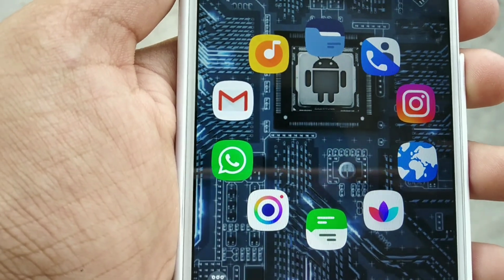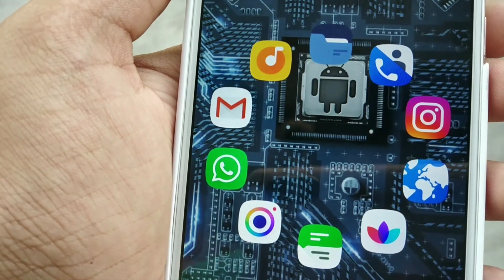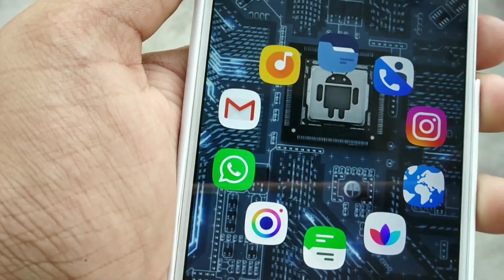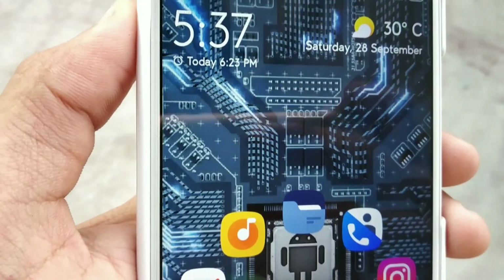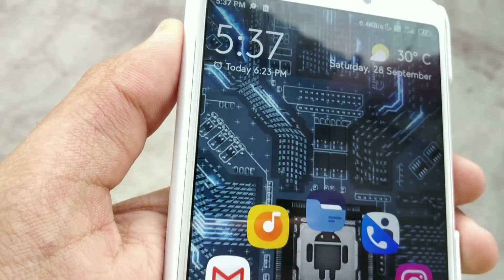Really, 3D wallpapers are really great. As you can see on the screen, it's like the apps are floating on my mobile. Let me tell you how to set this 3D wallpaper on your device. So make sure that you watch this video till the end.